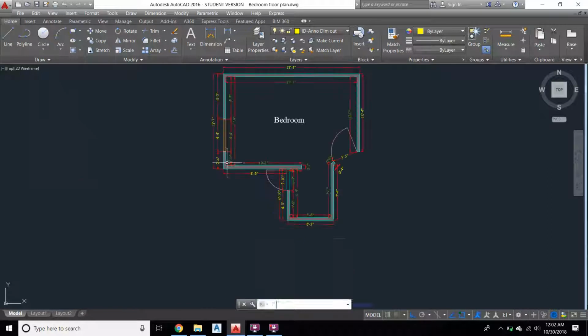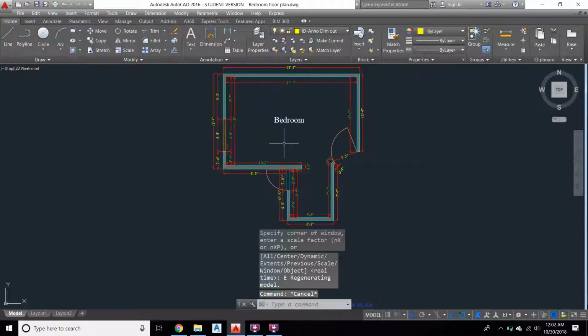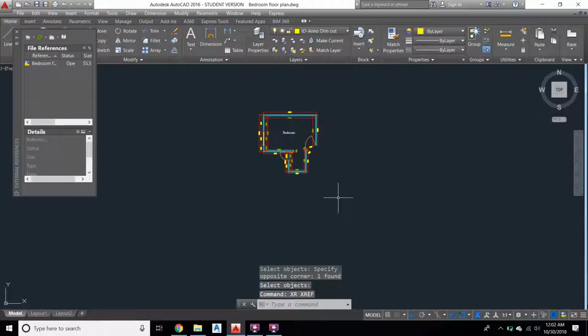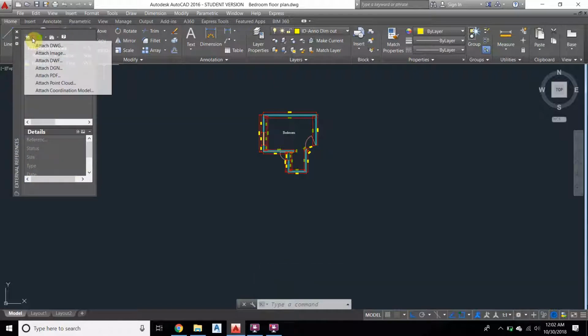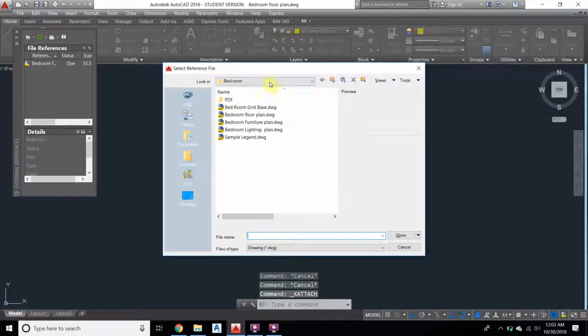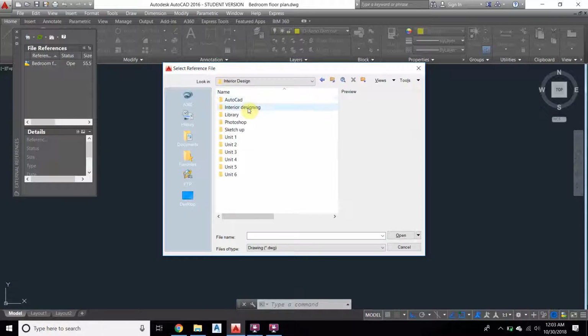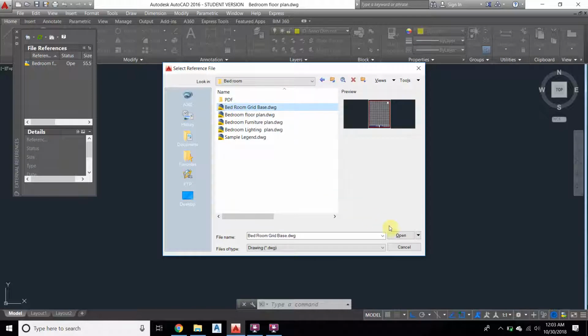Here I'm going to type XR, enter. Everybody knows about this one: external references. We'll click here and say attach DWG. If you don't get this path, you have to go to the path interior design, interior designing, and then bedroom, and bedroom grid base. Click on this one and then say okay.